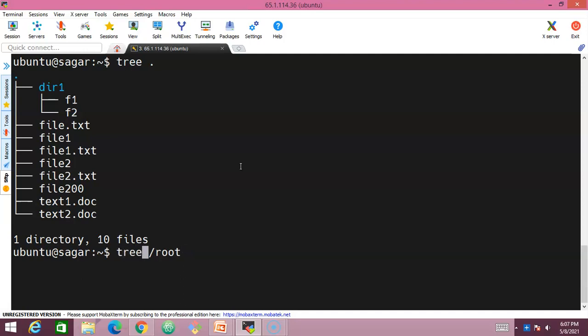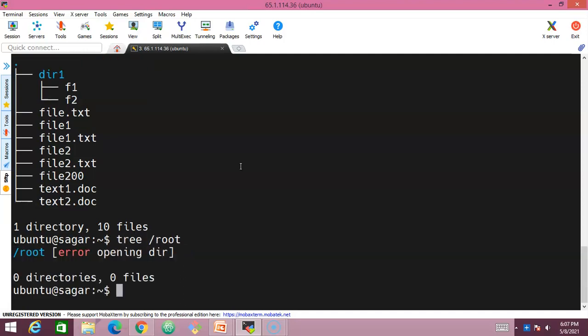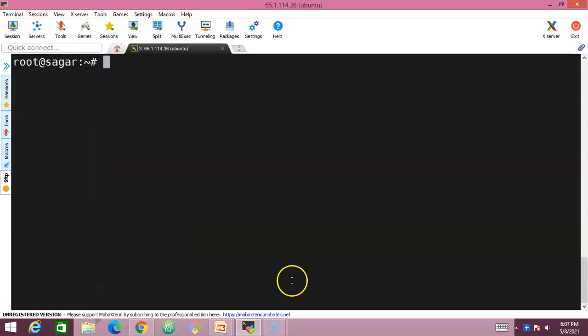Let's look at it. It says error opening dir, because /root is nothing but the root user's home directory. Ubuntu is a normal user, whereas root is a super user, an administrator user, and a normal user will not be allowed to open the root user's files. So in order to view them, let's become root user: sudo -i, then tree /root. You can specify whatever directory we would like to check, and press enter.